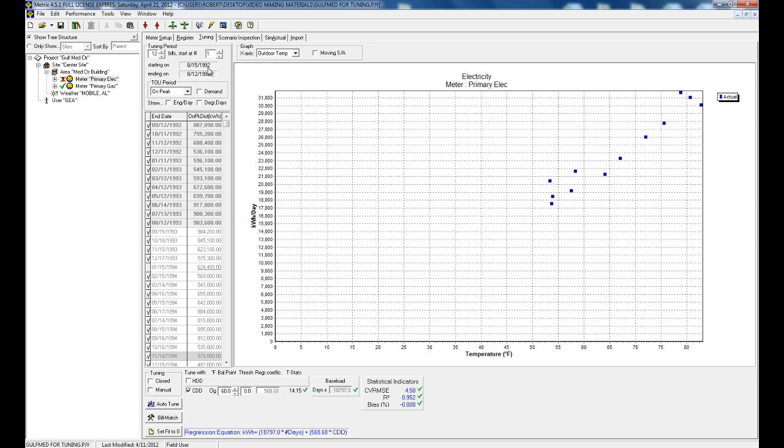Before we go on, there's a couple things to notice. The first are these dates here, which are the start and end date of your tuning period. It's about a year, which is what we're looking for. The next thing to look at here is that I'm tuning my on-peak usage, and I'm not tuning demand. These two boxes aren't checked right now.